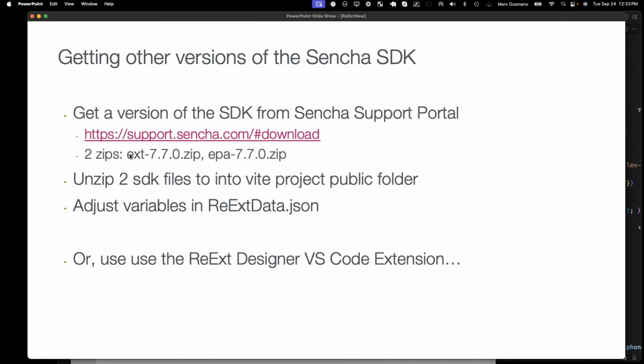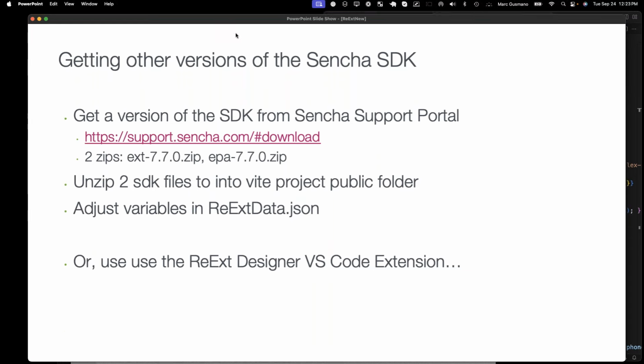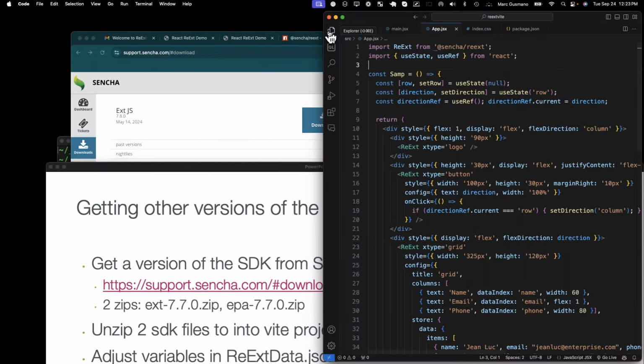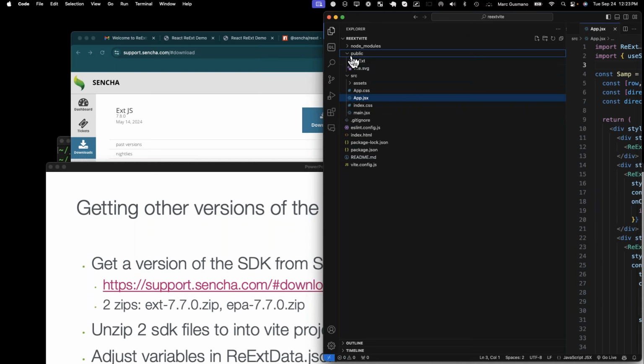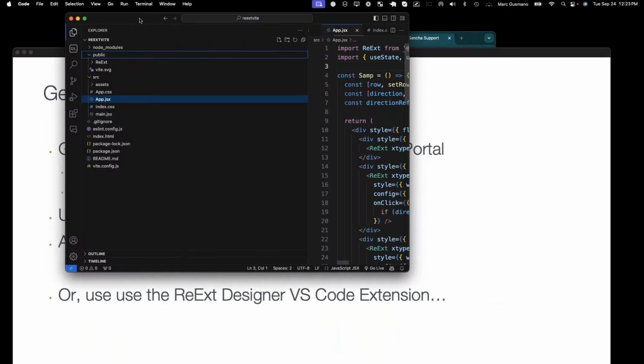Once you download those two zip files, so for example for 7.7, these would be the names of the files, you would unzip those two SDK files into the public project folder of your Vite application. You'll notice here that there's a public folder, and right now there is no local SDK because I didn't download the two zips. That's why I'm running remotely. But if I do download and install those two, I could then change to be running against the local version of my Ext JS components.